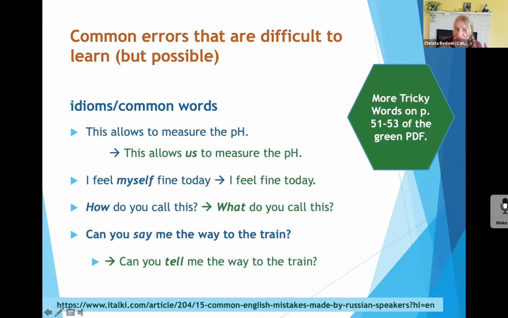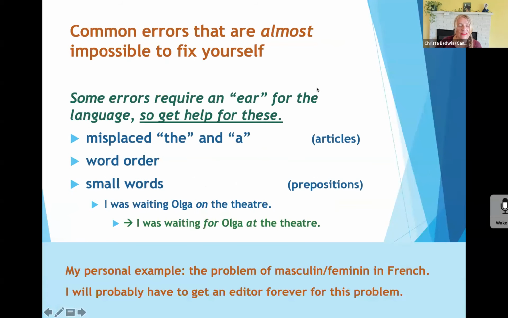I feel myself fine today, or how do you call this? Can you say me the way to the train? You can learn these phrases over time of studying a language, right? The one that is harder to learn is where to put the "a" and the "the" and the small preposition words, the order that words go into. So "I was waiting Olga on the theater" should actually be "I was waiting for Olga at the theater."